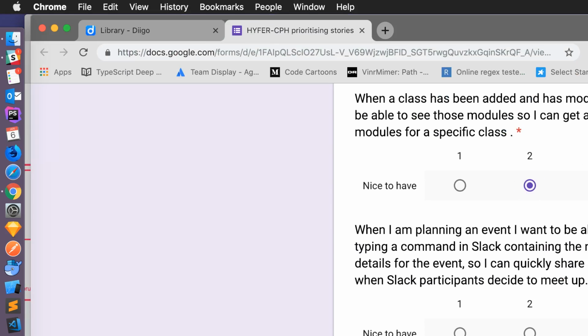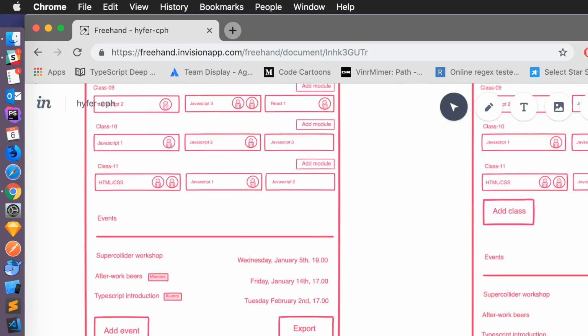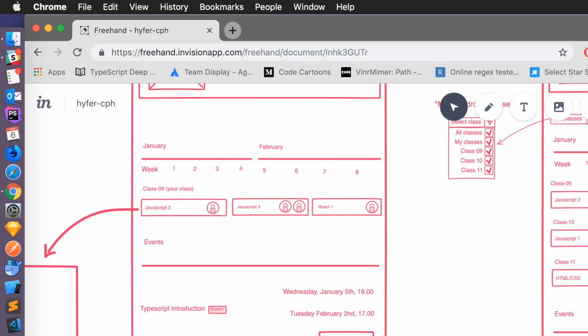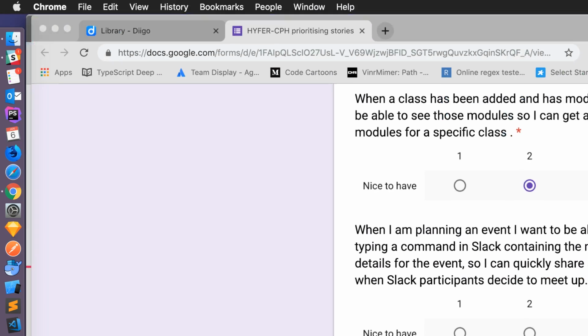When I'm planning an event, I want to be able to create it by typing a command in Slack containing the name and scheduling details for the event, so I can quickly share a spontaneous event when Slack participants decide to meet up. So the idea is you go on Slack and then you type something like /events, and then you type Super Collider workshop, and then you type January 5th, 1900 or something like that, and then this event is created automatically. Questions?